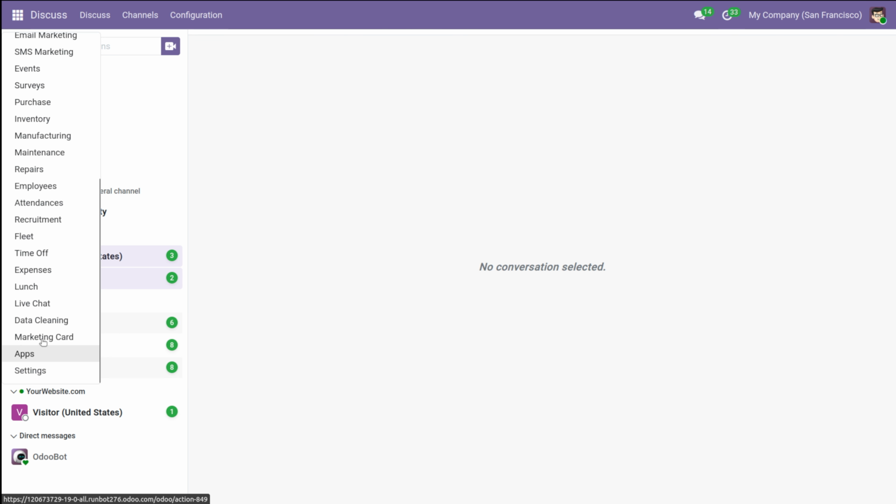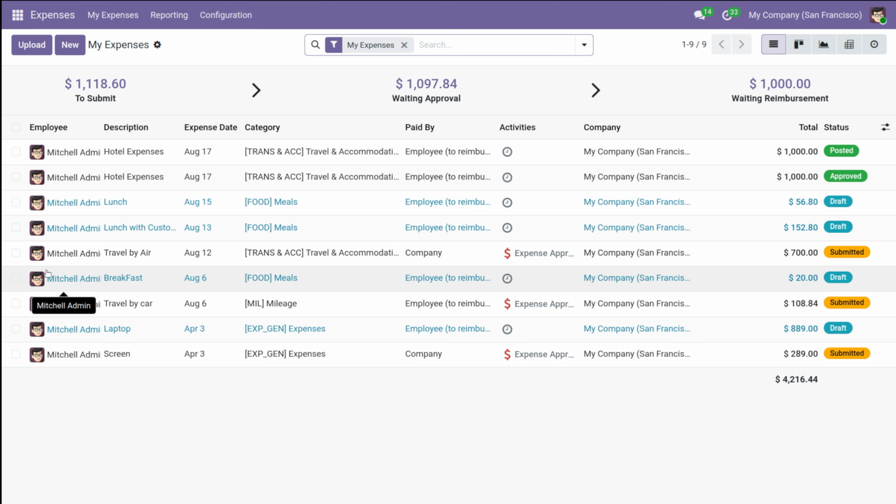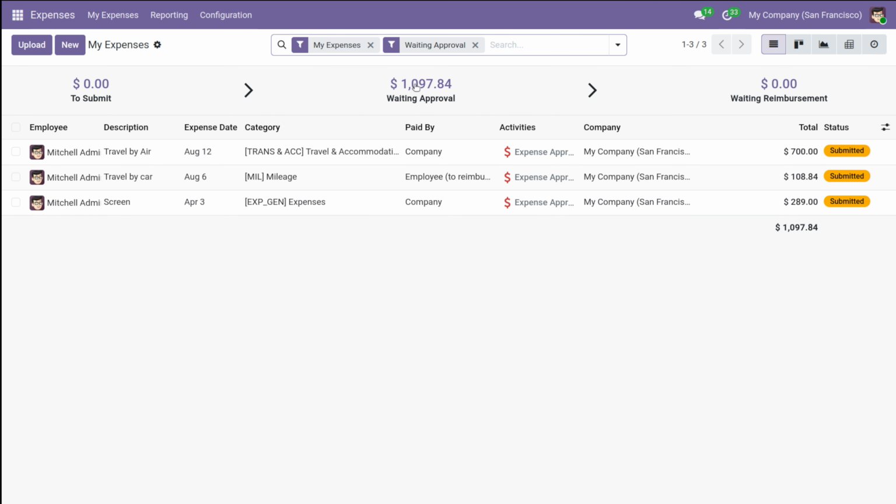Where is the expenses? Here you have the expenses. Click on that. And first of all, I have logged in as the admin. So in the admin's point of view, you can actually see a thing which is called the waiting approval. So here, if this person is assigned as a manager for anyone who is logging an expense, then the ones that are waiting for approval will be here. So you can see there is $1,097 waiting for approval.